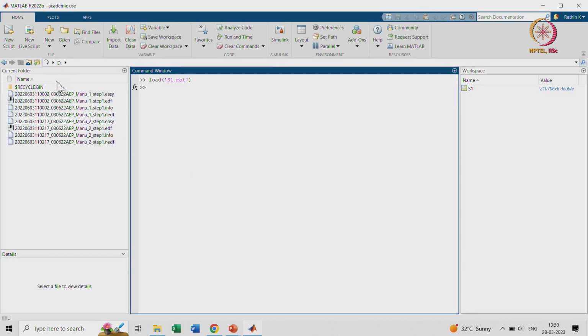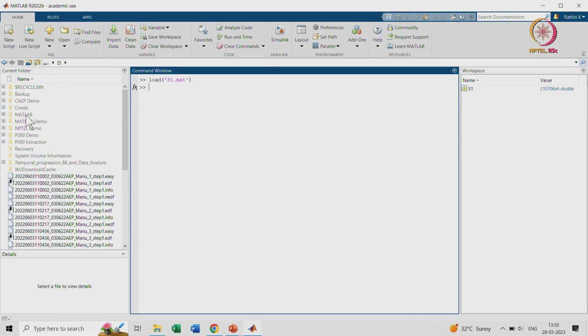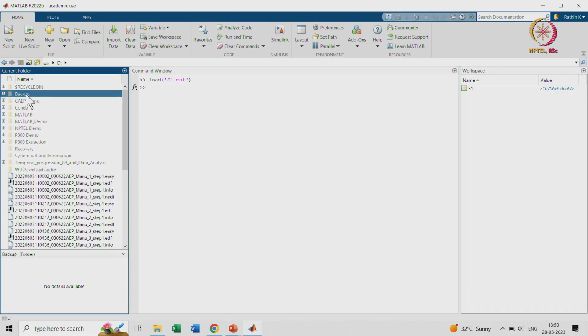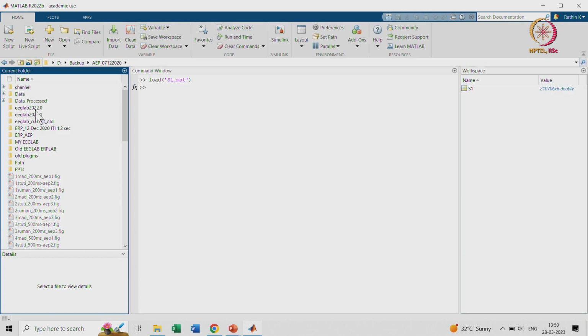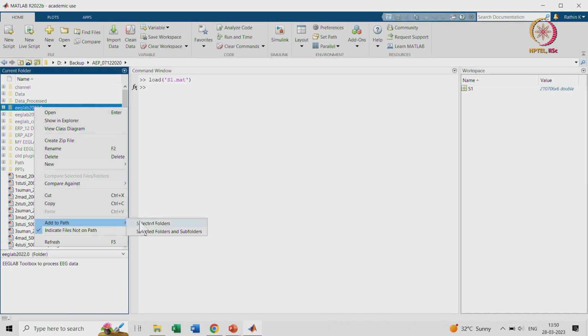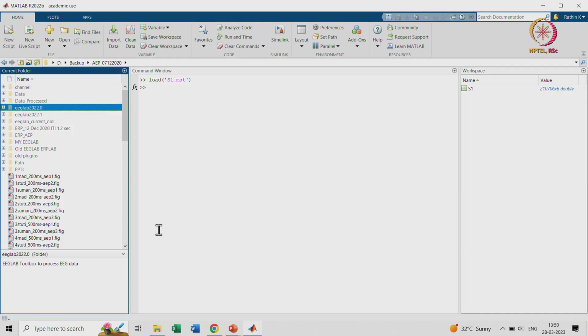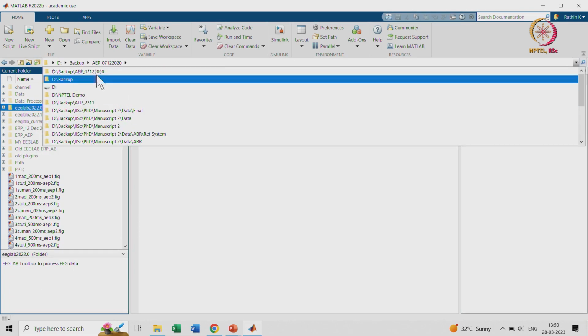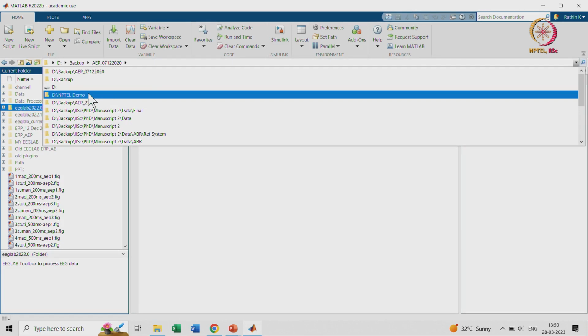So I have to add this particular EEGLAB to the path. EEGLAB is added here, it is updated, the latest 2022 version. You have to add it to the path with subfolders. Once that is done, we can come back to the data.